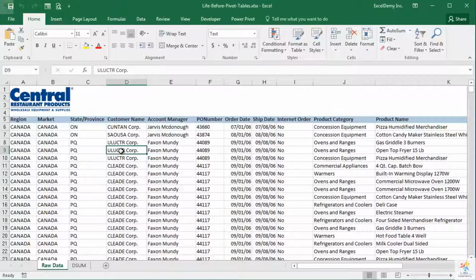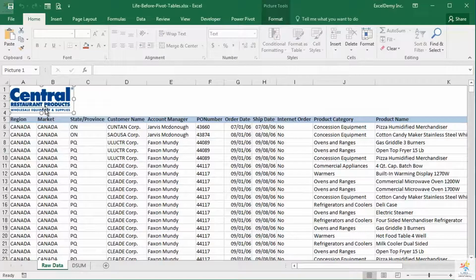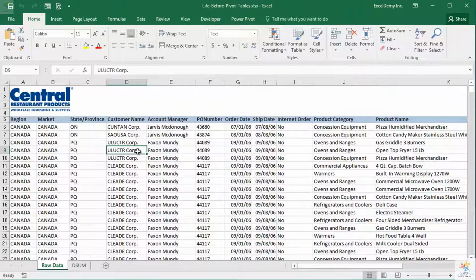Imagine that it is 1992 and you are using Lotus 123 or Excel 4, and you are working with a worksheet like the one you are seeing on the screen. This data is from a restaurant products supplier company. The data is really huge. Let me show you how huge this data actually is.